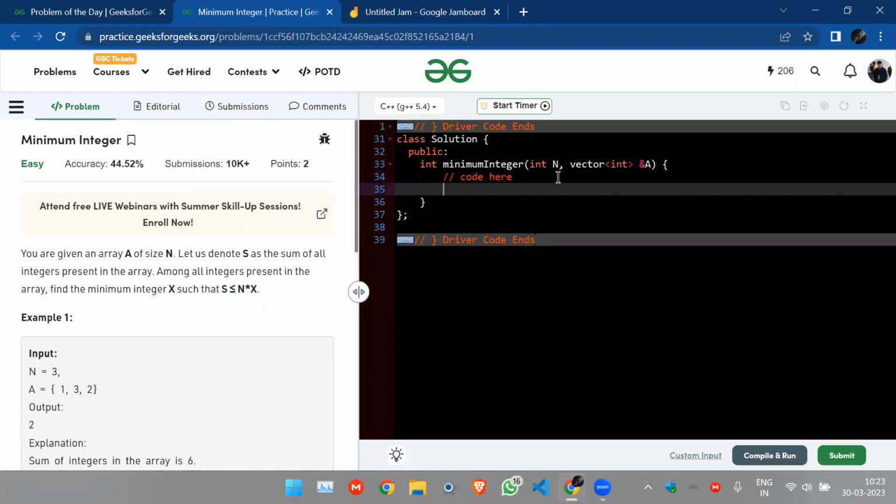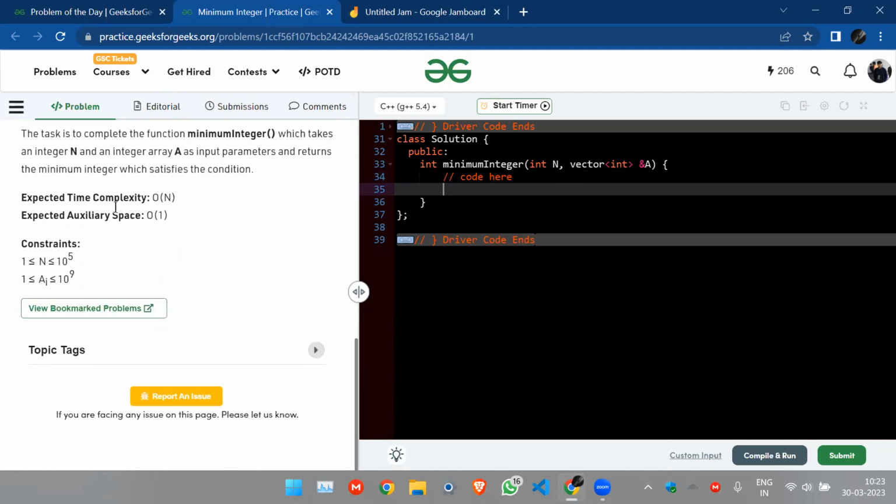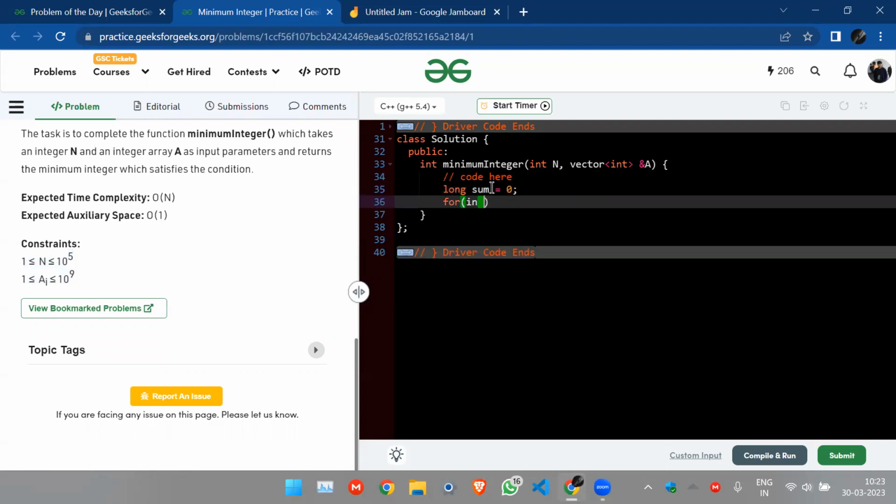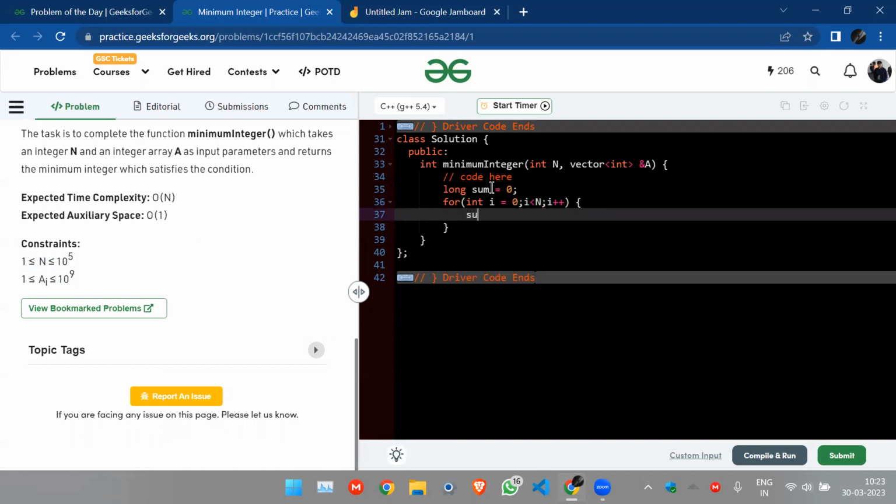All right, so let us find the sum. From the given constraints, we know that if we use int, we would be facing an integer overflow. So in this case, we will be using the long data type. Long sum equals 0. We will first iterate through the array in order to calculate the sum: sum plus equals arr of i.